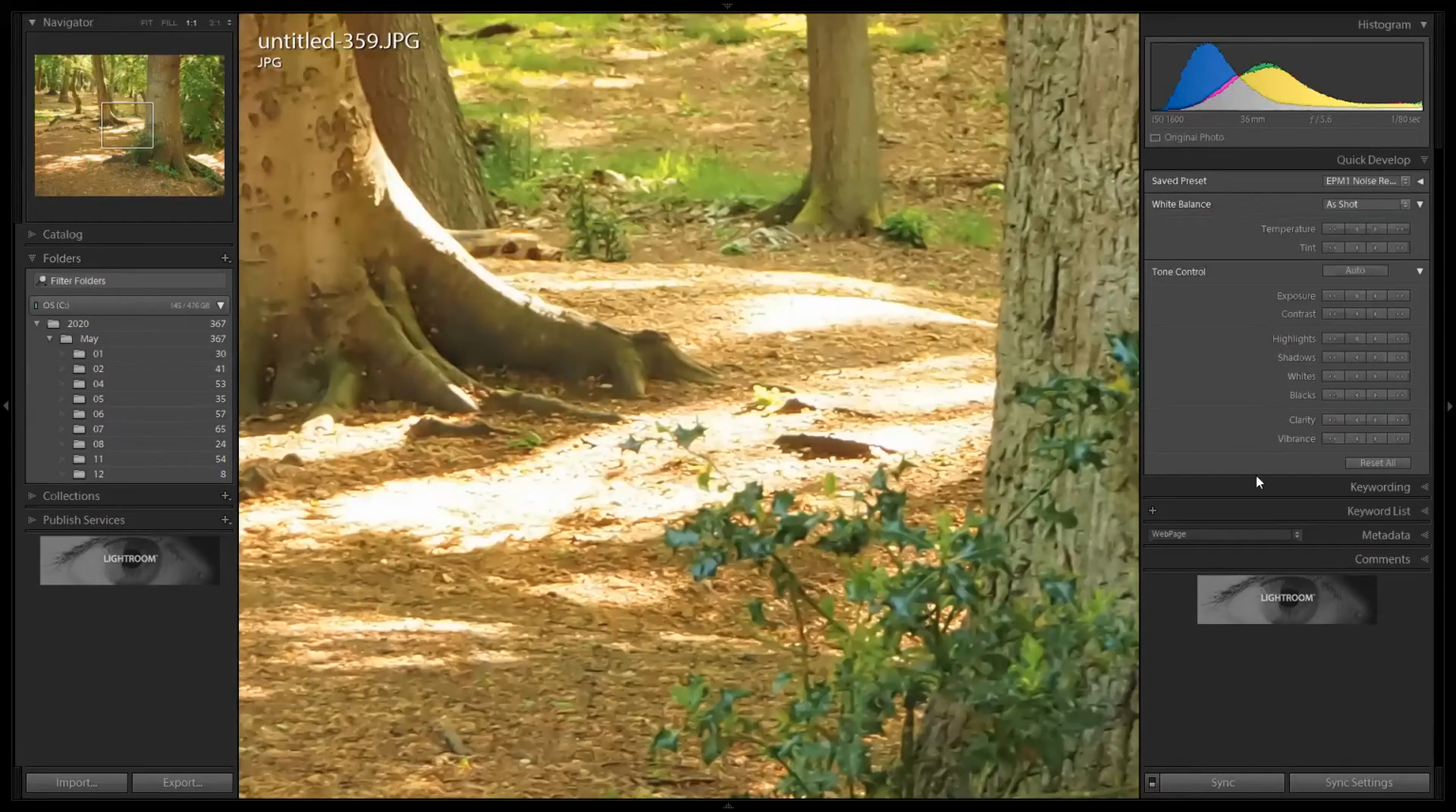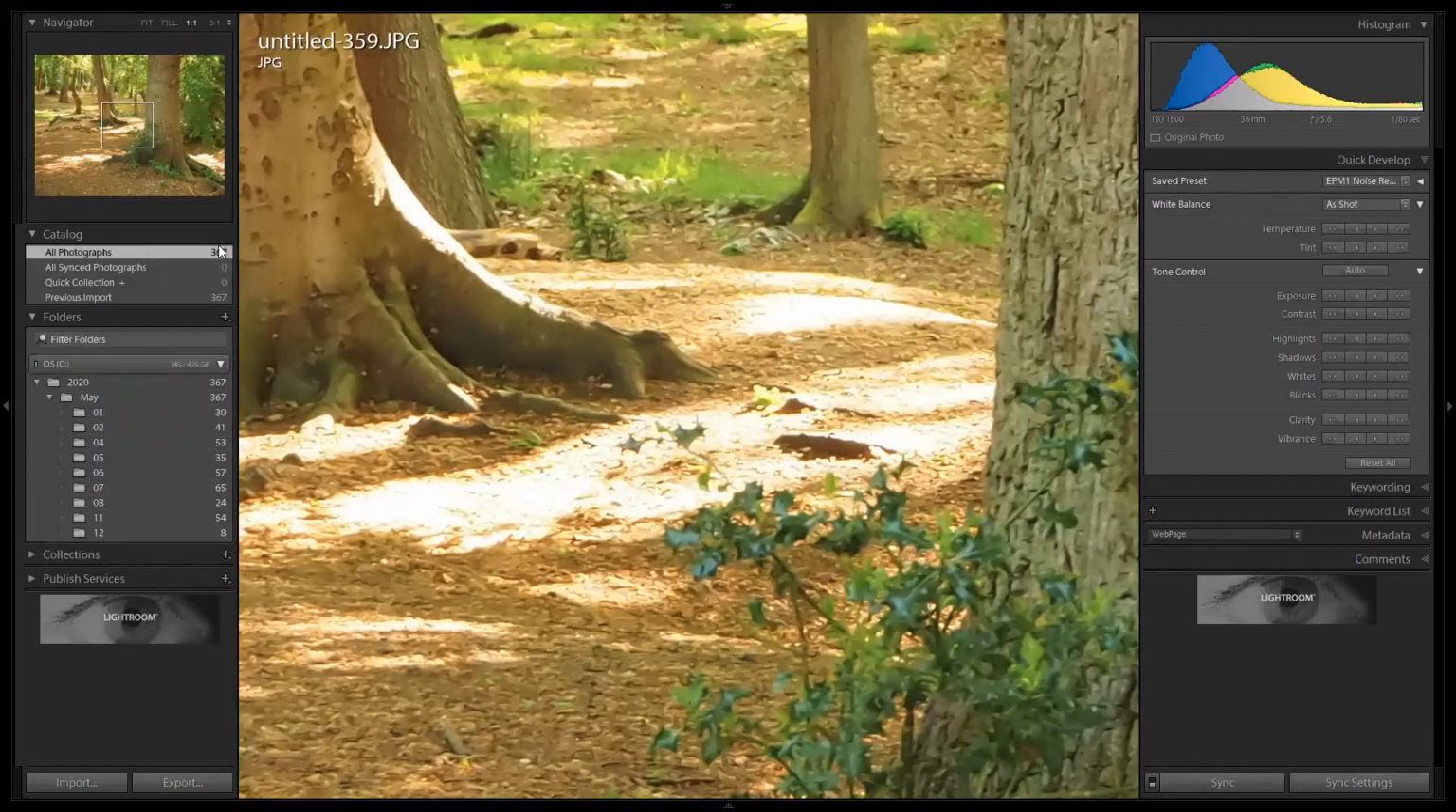But I usually have the right-hand side on solo mode and the left-hand side on non-solo mode. But pay your money, take your choice. Definitely when you're starting with this, it will save you a lot of scrolling if you switch solo mode on.